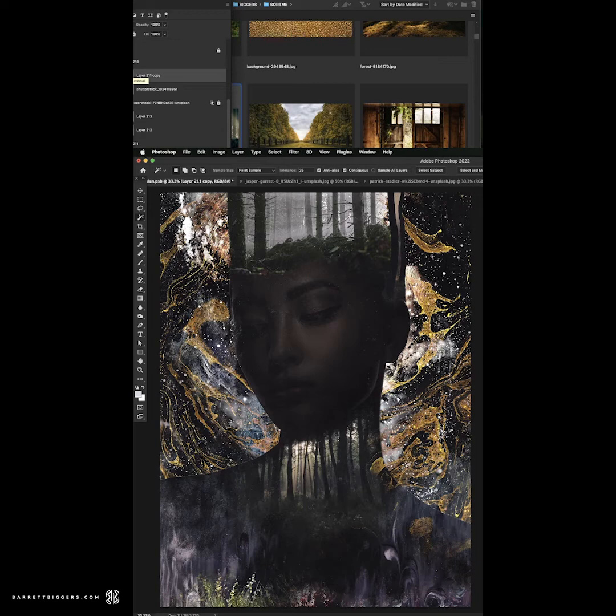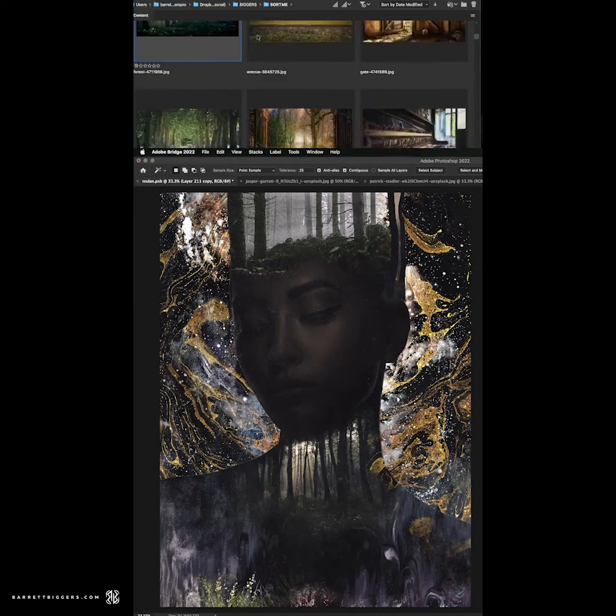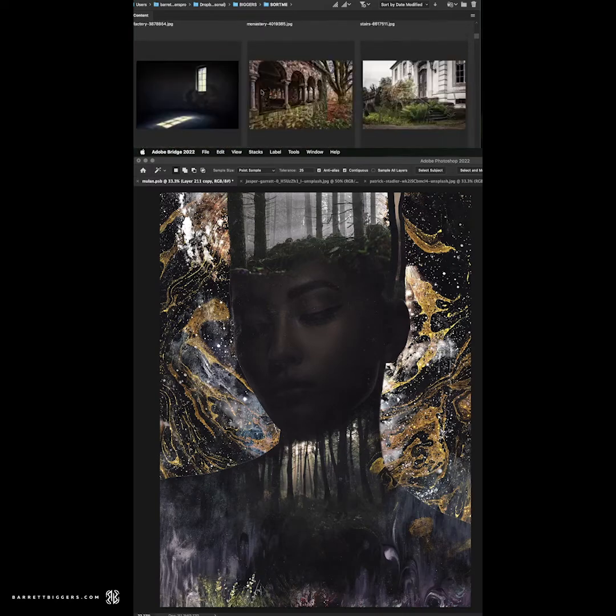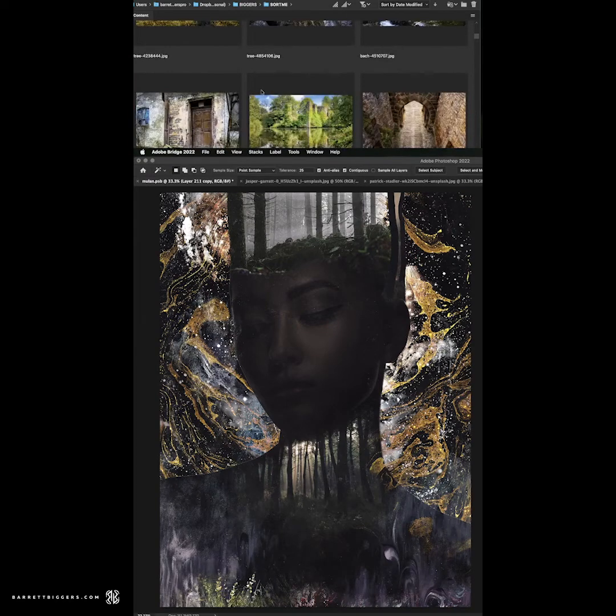But yeah, anyway, you were asking about the program. It's Bridge, Adobe Bridge. And that is right here. Is that what you're talking about? This thing on the top? That's where I look at all my images.